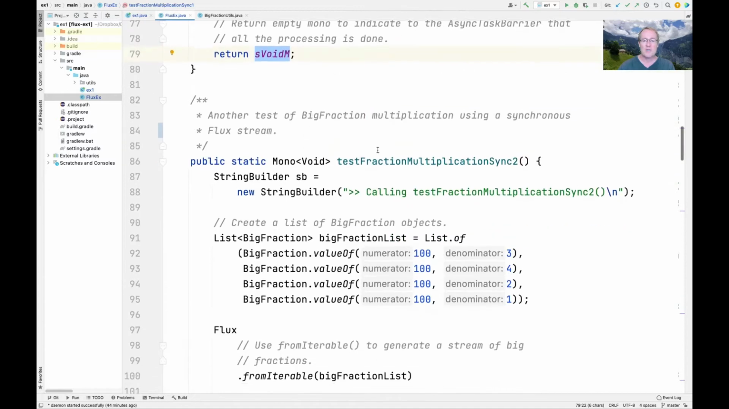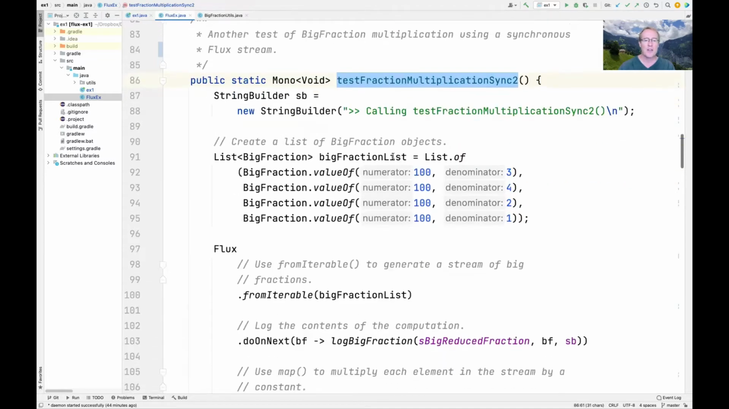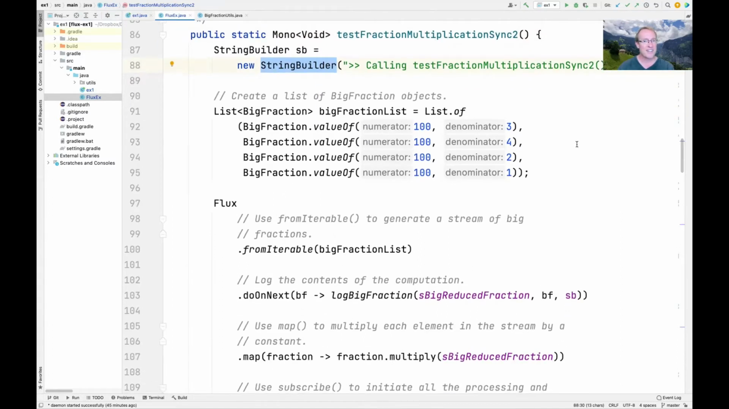We'll now take a look at test fraction multiplication sync2. As you can see here, this again starts out by creating a string builder. And this time, rather than using the just factory method operator on Flux, instead we're going to use the of factory method on List to make ourselves a list of big fractions. Each big fraction has the same value as we did for the previous test example.